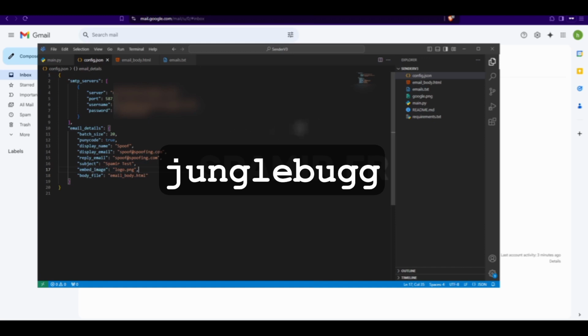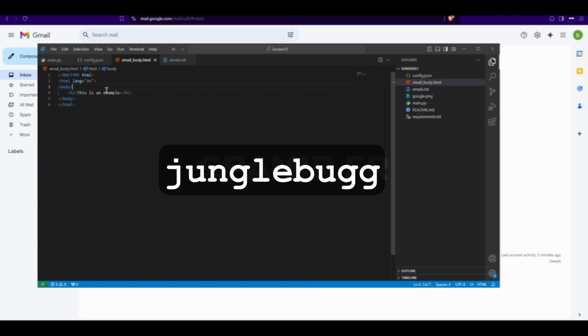Now we can set the image path, which will be embedded into our email later on. I'll use the Google logo for demonstration. Last, set the path for the email's HTML message. Here I'll add an image with the source set to CID embed. This will automatically embed the image path into our email's body.